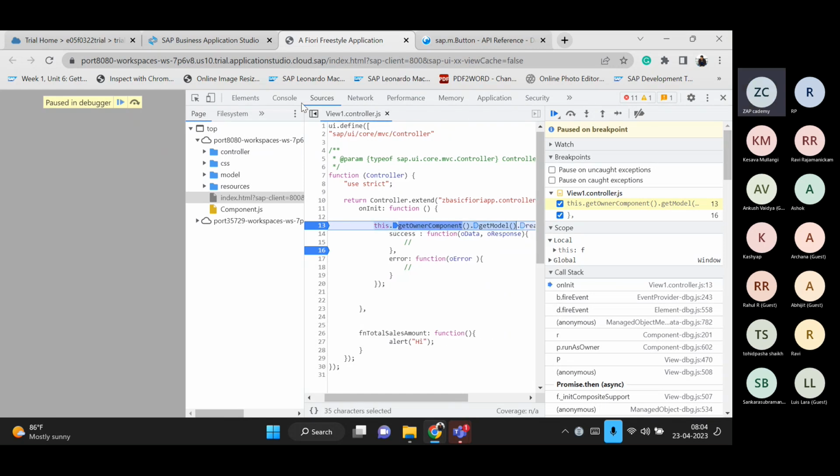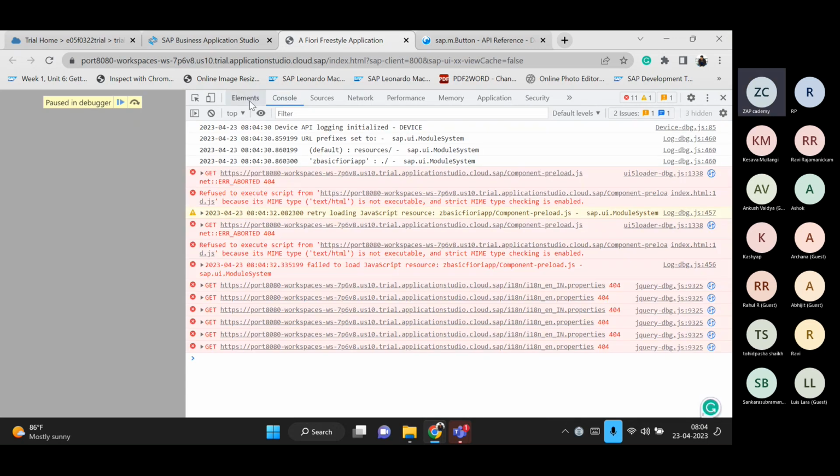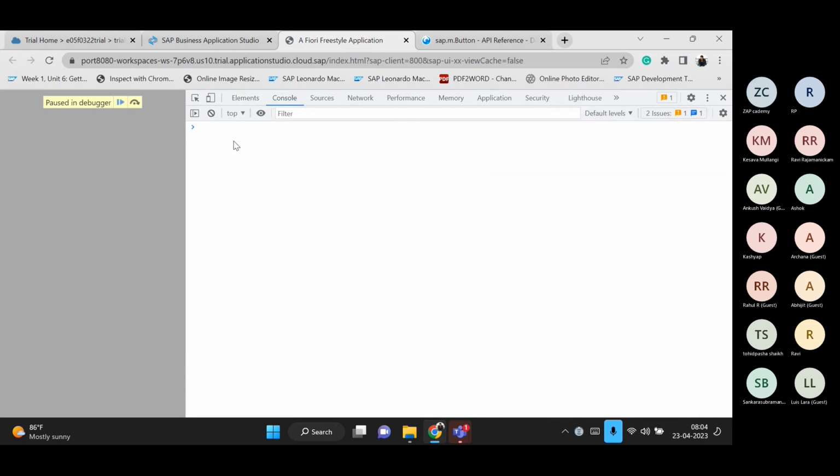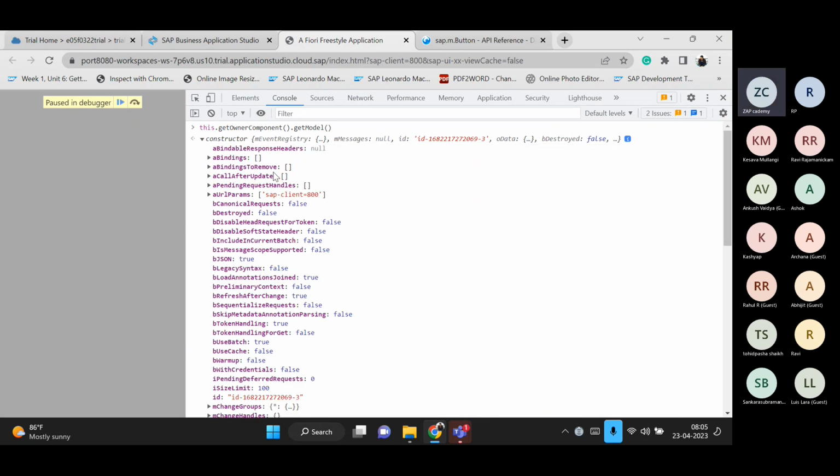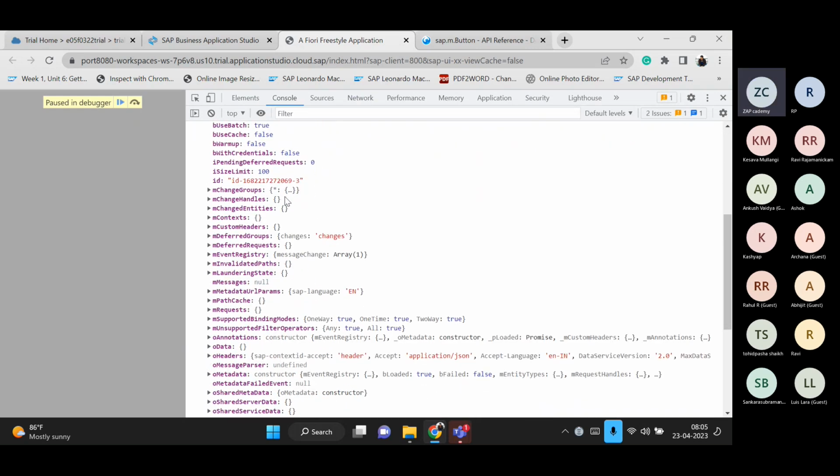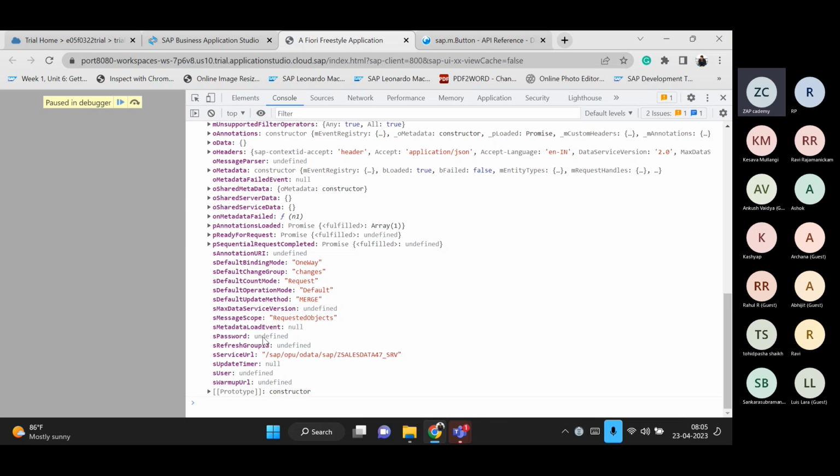I'll just copy this code. I'll go to the console. Console is a place where you can always write and see what data your application is loading, or if you'd like to debug some of your code, you can always do it at the console level. So I'm just pasting this one and trying to see what is there. See this. It is trying to find my application page with the OData service available. That means whenever you have given getOwnerComponent().getModel, it is trying to get my default model with the OData service connected to it.